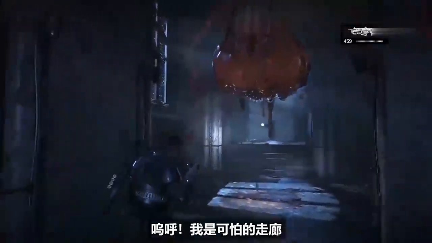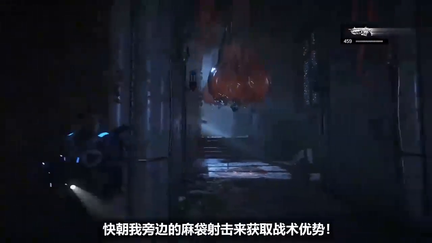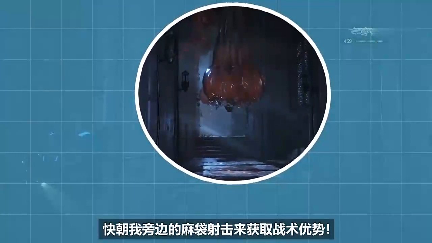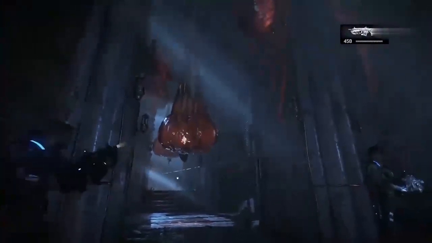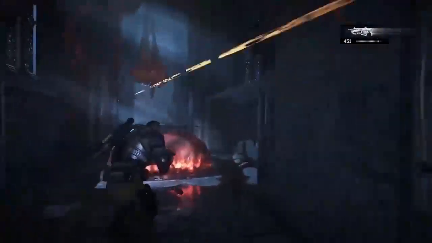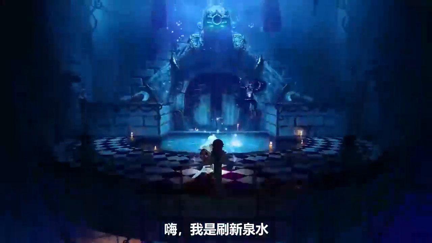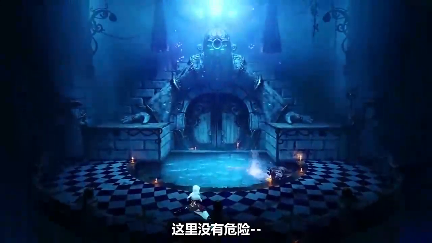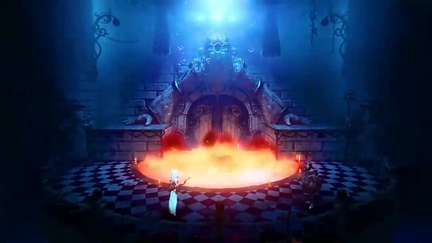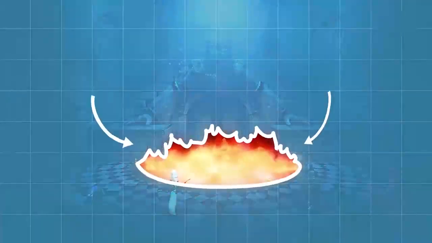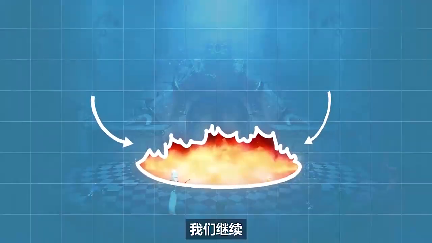Or, "Ooh, I'm an eerie hallway. Try shooting my sack of goo for a tactical advantage. Hooray!" Or, "Hey, I'm a refreshing pool of water. There's no danger here." Or is there? Let's move on.